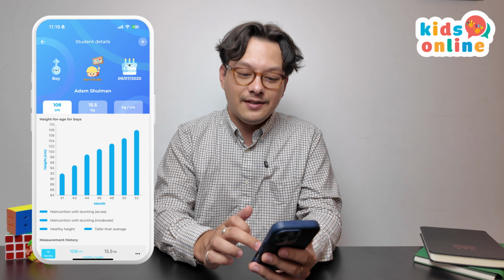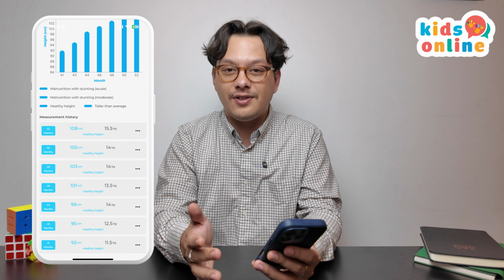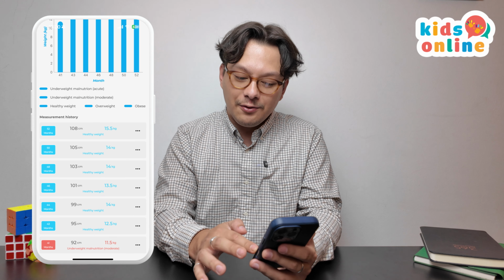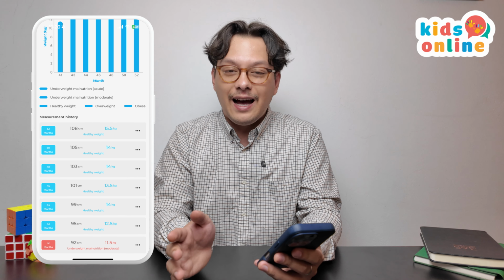So let's look at Adam's height. Scrolling down, we can see that everything here is within a normal range for students of his age. But going into the weight tab, again, we can see that almost everything is normal. However, probably about 11 months ago, Adam was a little bit underweight. When there is an abnormality compared to the WHO guidelines, it flags it up. For example, whether they are overweight, underweight, taller than average, or shorter than average.